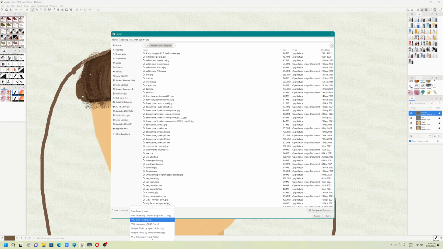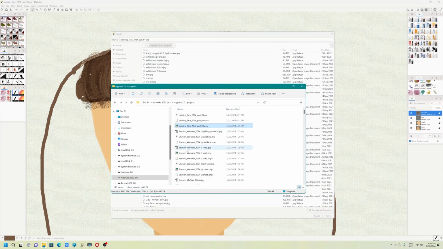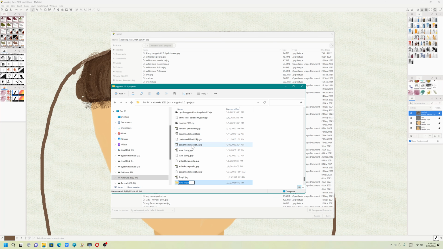I can only see PNG, JPG, and multiple PNGs. I didn't export like that. Open raster, PNG, that option. What is this? Multiple PNGs by layer. I will have to check that because I didn't use this option. Okay.